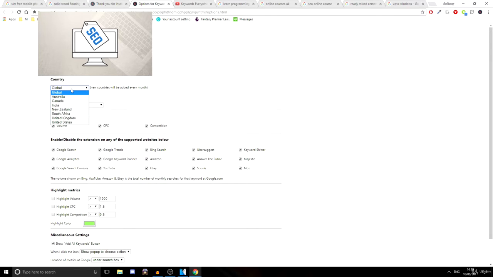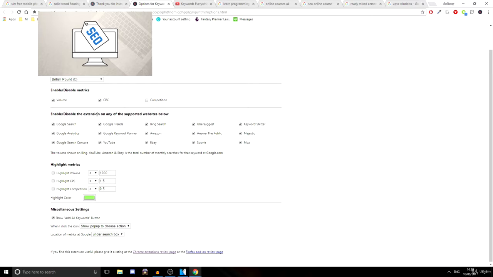This is also where you can change the country, so it can either be global or Australia, Canada, India, New Zealand, South Africa, United Kingdom, or United States. It also says new countries are added every month, so they're still updating this and improving it for everyone to use, which is fantastic. Now you can enable or disable metrics: the volume, the cost per click, and the competition. Just for this, I'm going to disable the competition so you can see what it's like when one's been disabled. And then you can enable or disable the extension on any of these websites, as this works on a lot of different websites, as you can see just here.